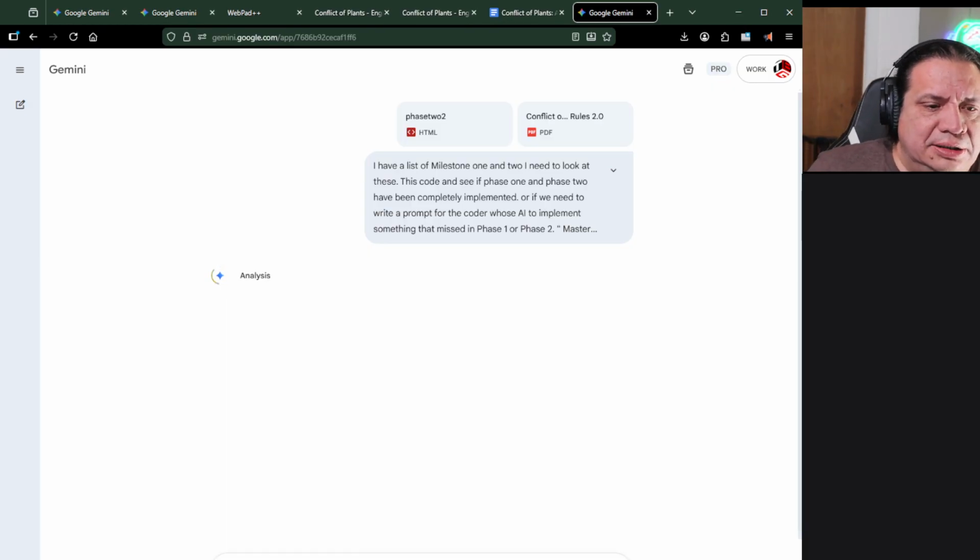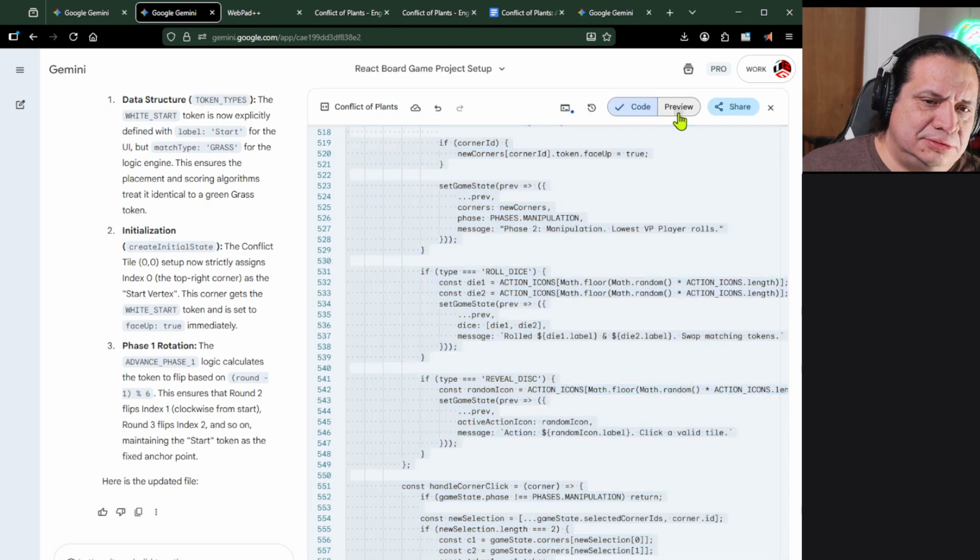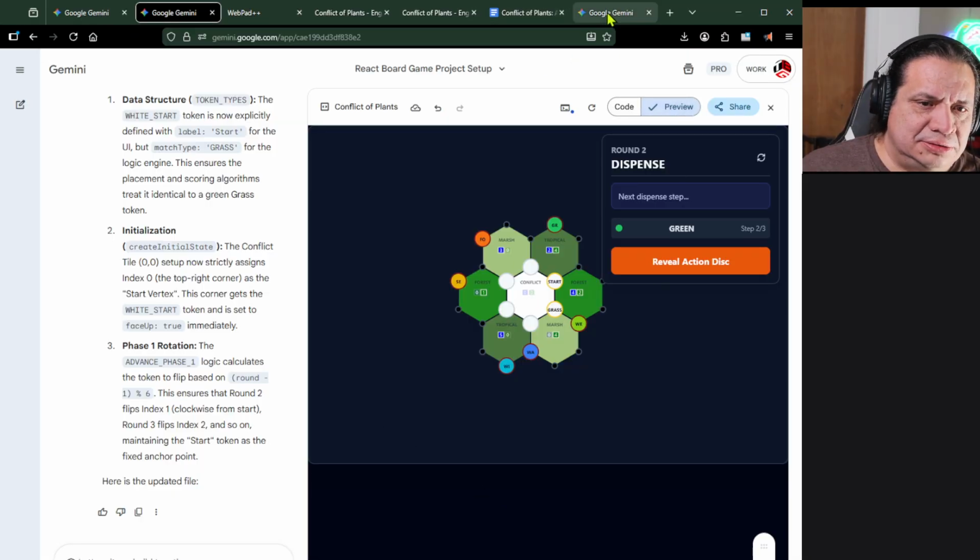It's going to look at the code and tell us what it's missing. I was about to do it manually. I was about to go, okay, is this in there? Is this in there? It's reviewing the game. It's reviewing phase 2, and it's looking at the milestones to see what is missing. And then we're going to use that prompt, put it back in the coder, and tell them, hey, buddy, you forgot this.